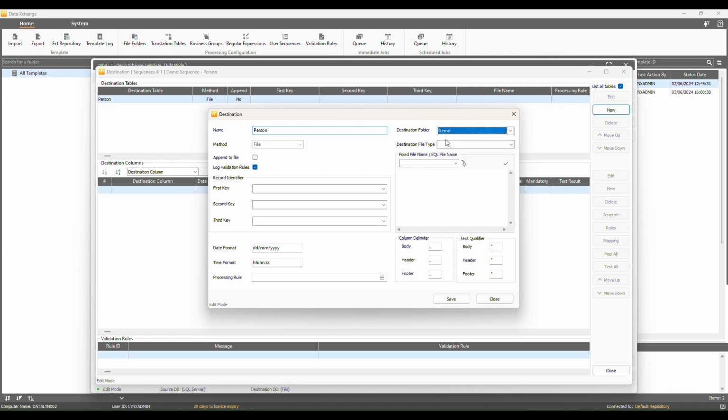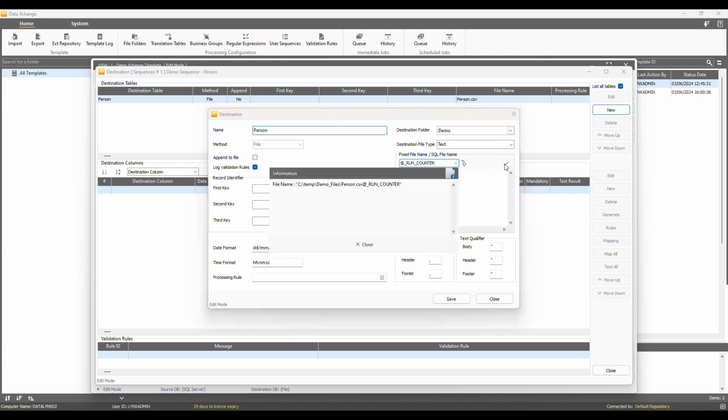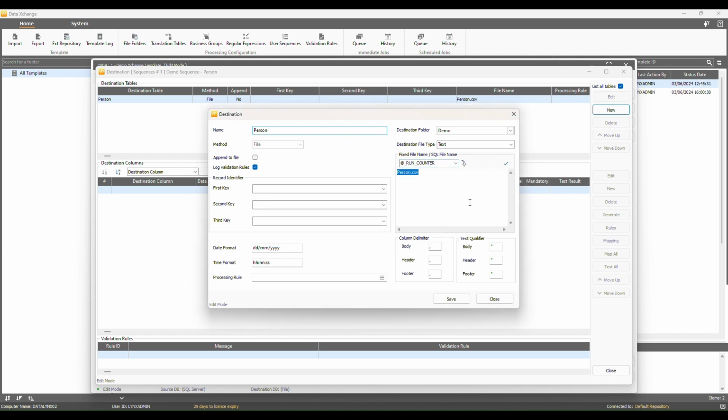Regarding the destination file type, select an option based on your needs from the available choices. For this case, we will opt for a text file. Fixed file name or SQL file name, various dynamic parameters are available for naming the file. You have the flexibility to select any of these parameters or simply input a name manually. For this scenario, we'll name the file person.csv. Selecting the arrow next to the options box incorporates dynamic parameters into the file name. Click on the tick mark to verify the file name.